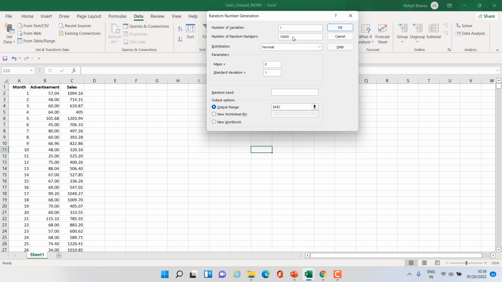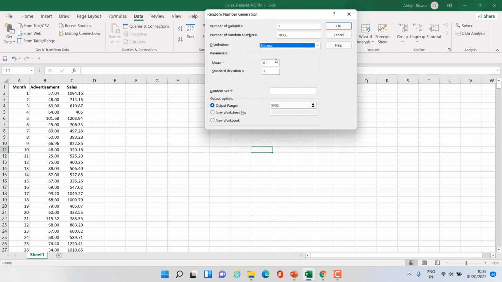And then it will ask how many random numbers do you want Excel to generate. Let us say we want 10,000 random numbers. You can give any number as per your choice. Then you'll have to define the distribution, how those numbers should be distributed. You have a lot of options: Normal, Bernoulli, Binomial, Poisson, Patterned, Discrete. And we want normal distribution. So you can just select Normal.